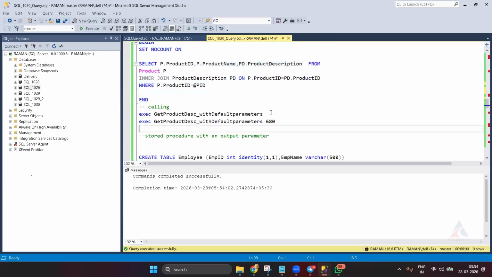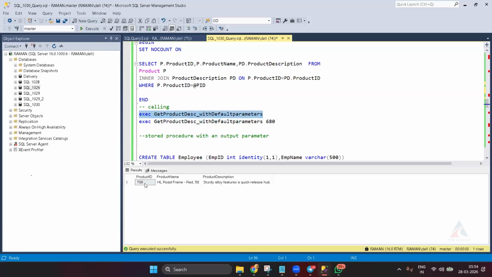Here I'm not passing any parameter. Let's see what the output is. What is the output, guys? 706. But if I pass the parameter, then it shows me that value. What is the PID showing right now? So the default parameter says that if you're not passing any value, then I take the default value, and if you pass a value, then I go with your value. Clear?